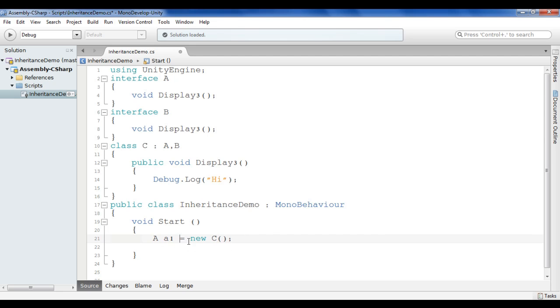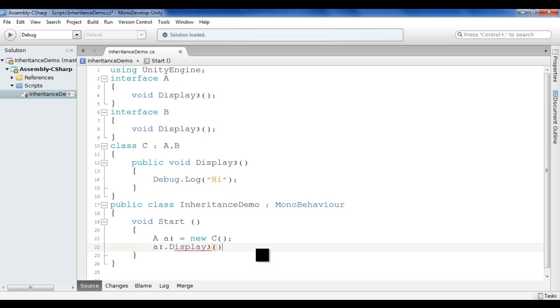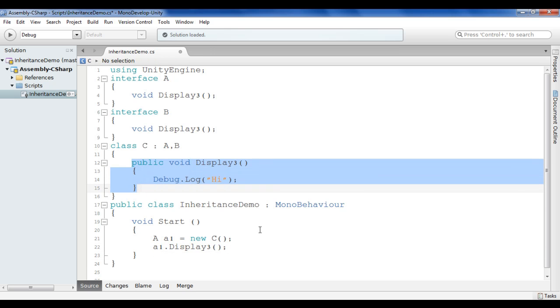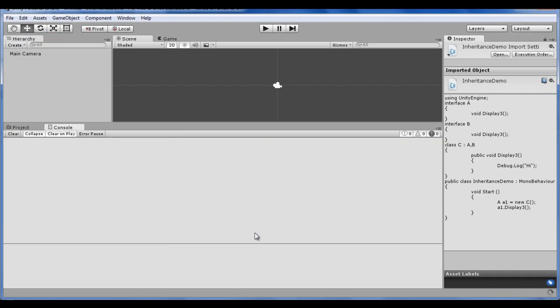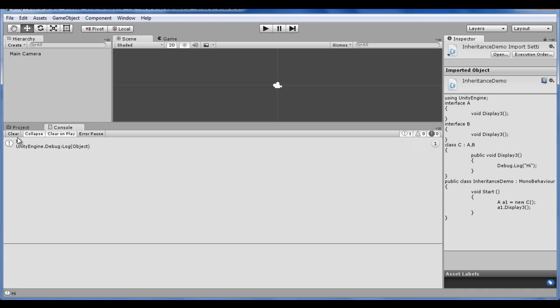So you can see that A1 equal to new C is possible. I can say here a1.display3, and the system will understand that I have to call the display 3 method that is available here. If I save this and go to Unity, we will not be having any error message. If I run the code, you can see that I am getting the output hi.